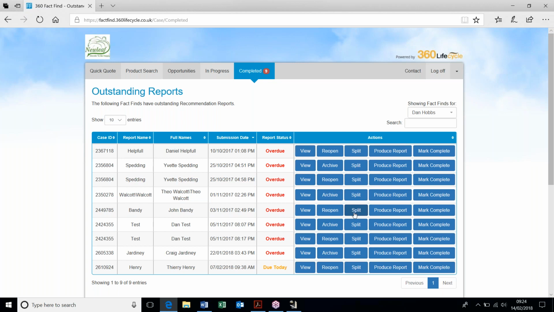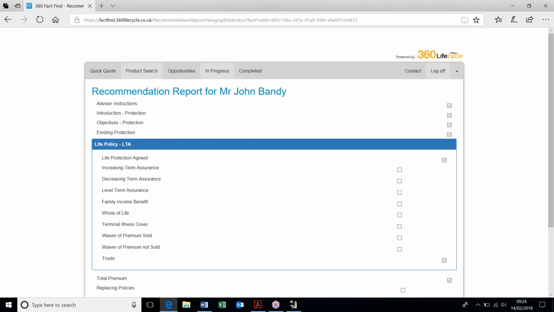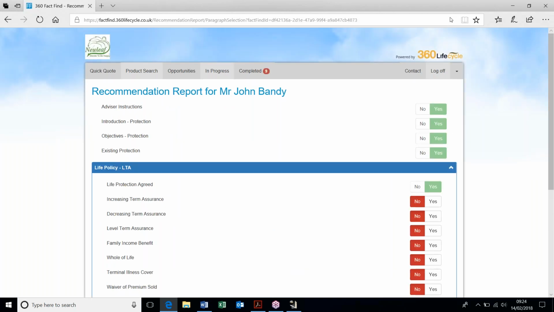Okay, and then you've got the final two, produce report and mark complete. Mark complete is where you can upload the finalized report, and it will then complete the case for you. Obviously, produce report is what we're going to look at now, which is writing it in the first place. So I press produce report, and as it's a level term assurance policy, it's got a few questions for me to go through and check on.